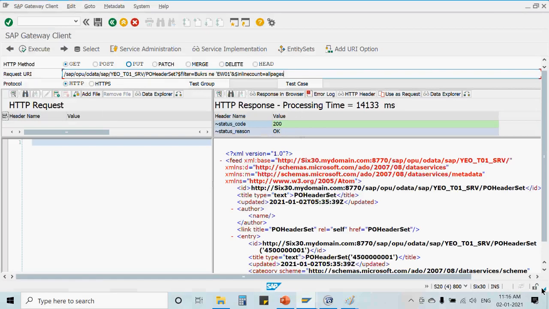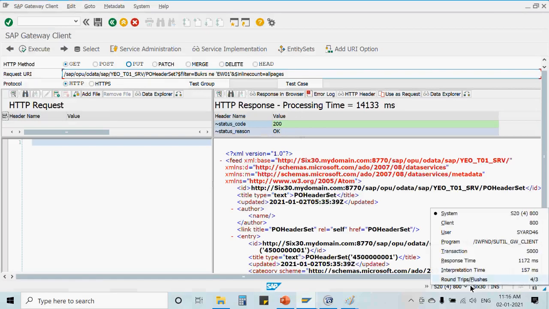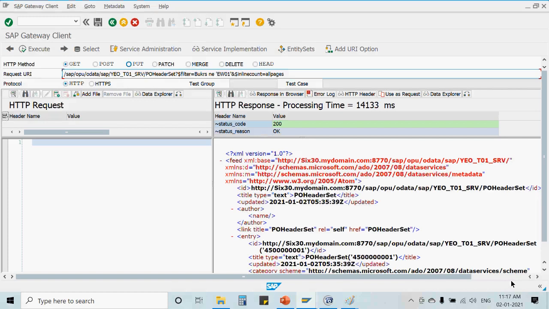You can directly go into the main service, or you can go into the transaction IWFND slash GW client. That is the transaction code for it. Maybe underscore GW client; here it is not mentioned. I'm not sure whether the transaction code is activated over here or not. But yes, GW client is there either way. Let's just check: IWFND slash GW client.